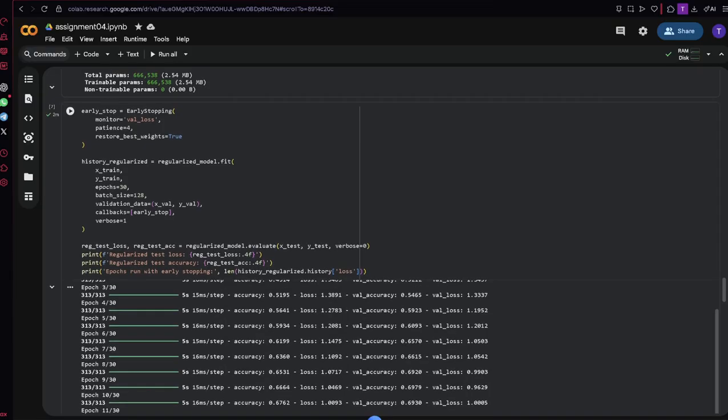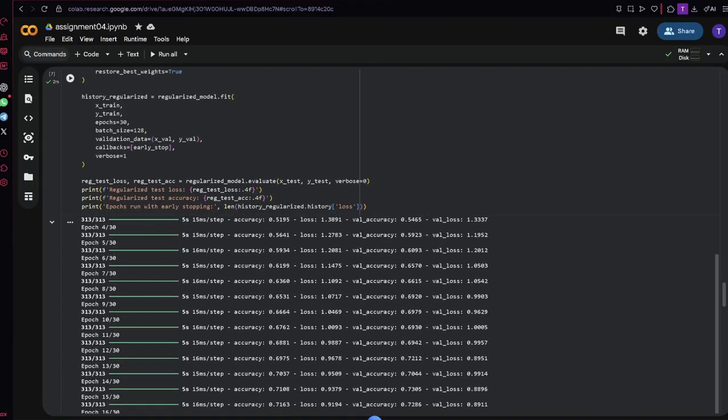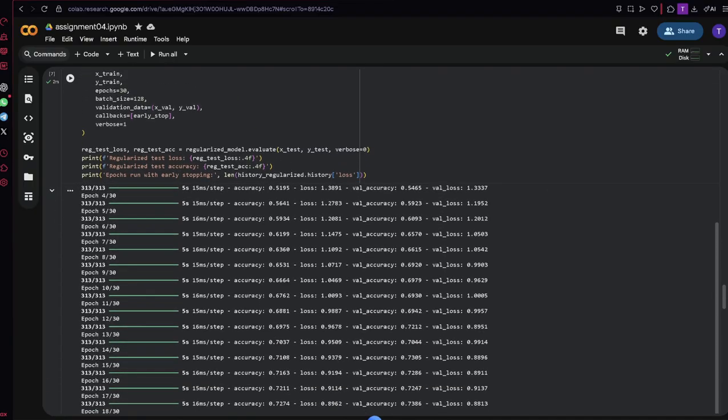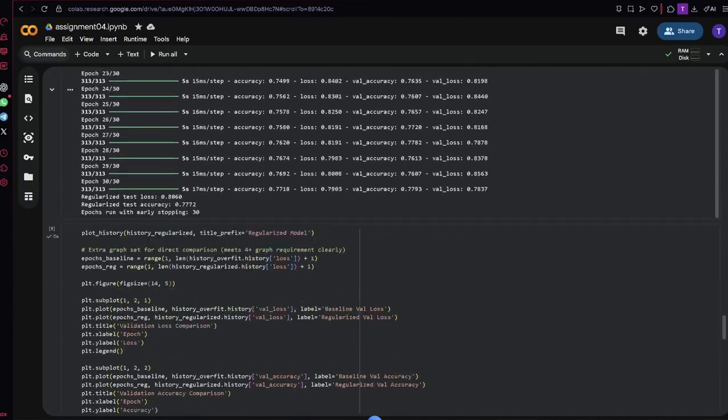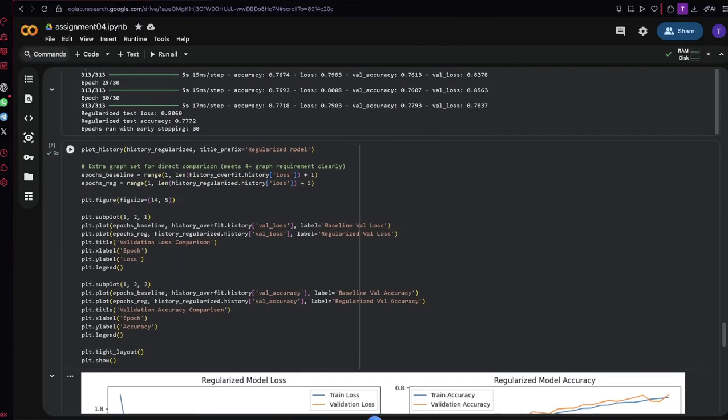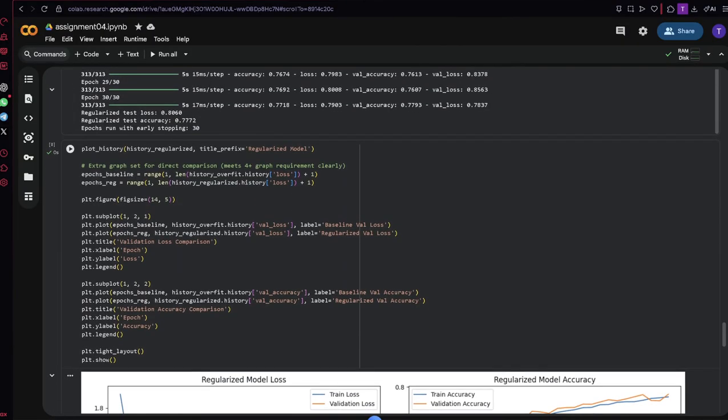Then I plot the regularized model curves. You should see training and validation tracking closer together than the baseline. The next figure compares baseline and regularized validation loss and validation accuracy side by side, so the improvement in generalization is easy to see.